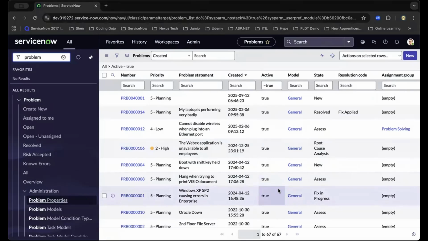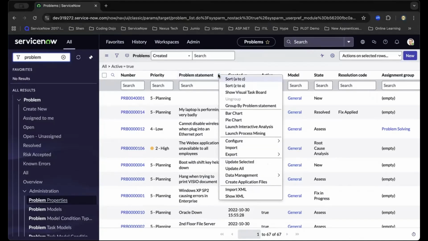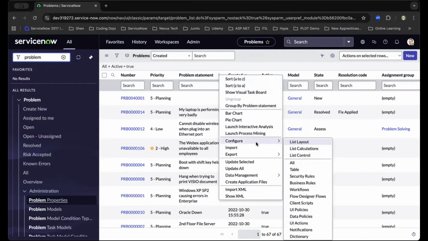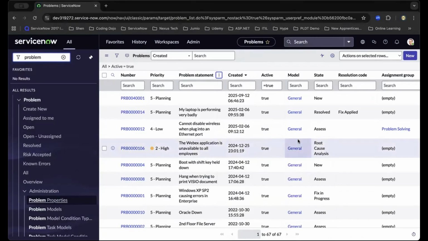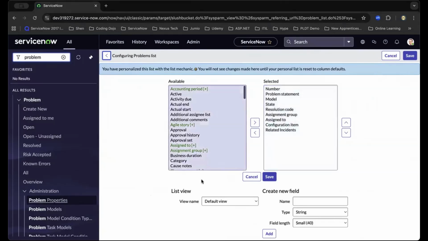Now comes the fun part. As we navigate to a specific field, you will notice you have a field context menu, in ServiceNow language, or you can click these column options. As you navigate to configure and drill down to the list layout, you will have the option to see the different fields that you can manage and configure pointed to a specific view name.